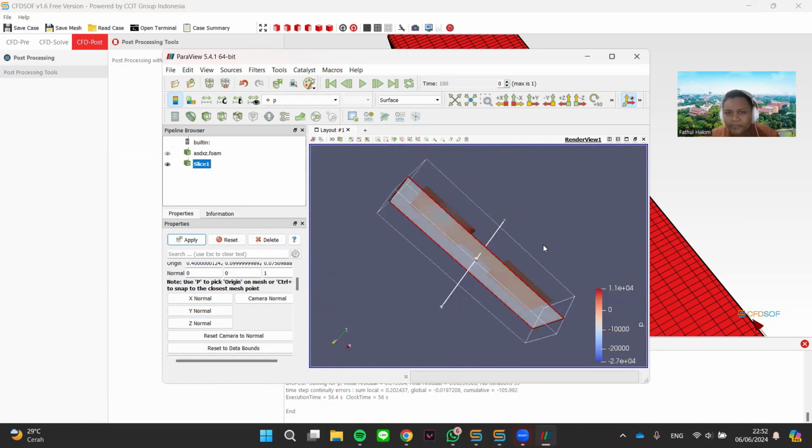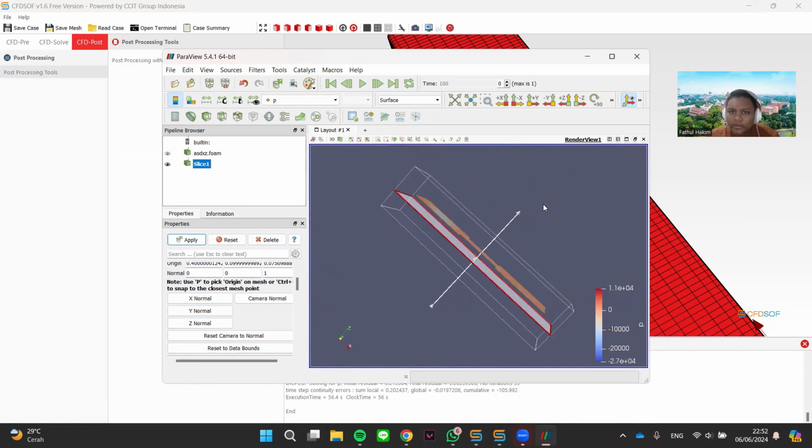And that's it. That's how to use CFD solve. Sorry for my few technical problems, and if I use the wrong word, I apologize. Wassalamualaikum warahmatullahi wabarakatuh.